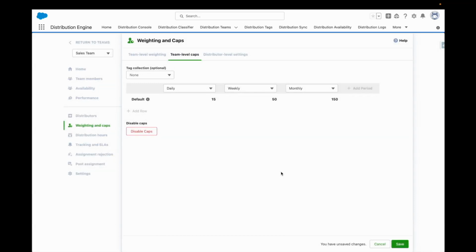So let's recap. What have we set up just now? This setup will cap the maximum number of records a team member from this team can receive. There'll be up to 15 a day, 50 a week, and 150 a month.